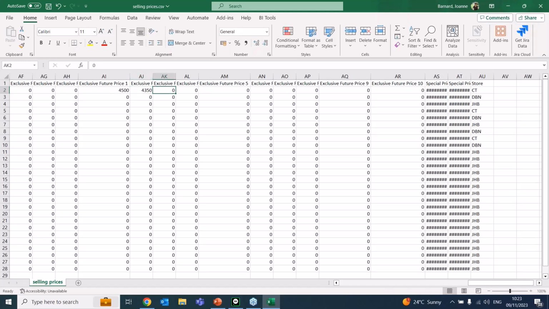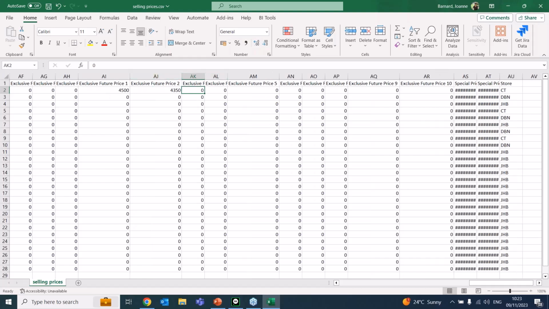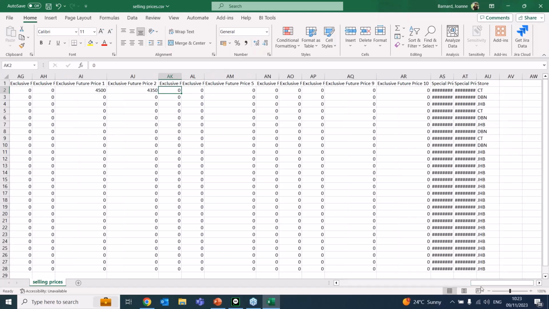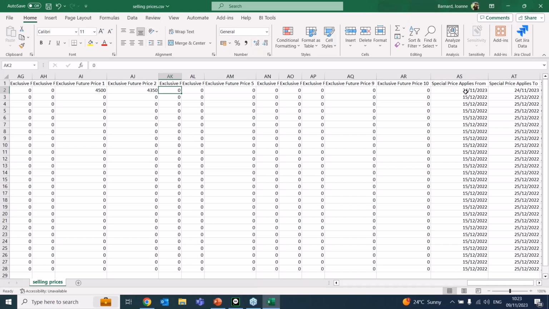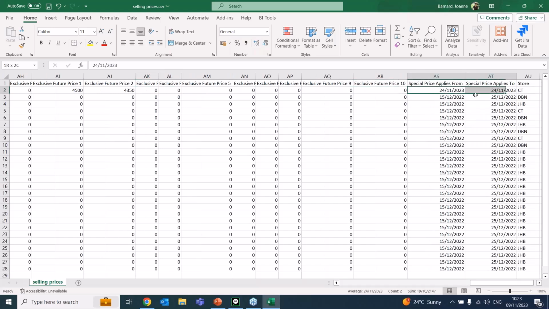Whatever it is that you're entering, we enter those accordingly as we go through. And then, guys, what is very important, whether you are going to enter special prices or not, either you're going to delete everything that's in these columns, or you're going to select the correct date.